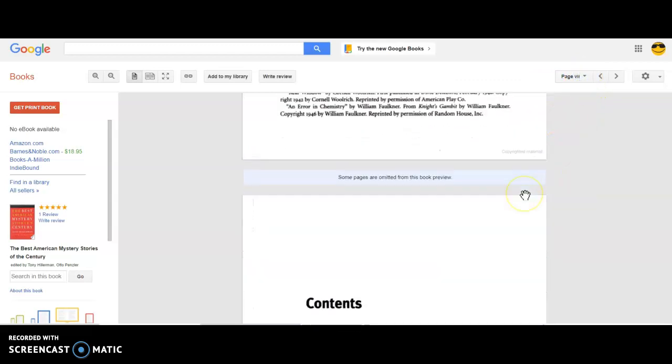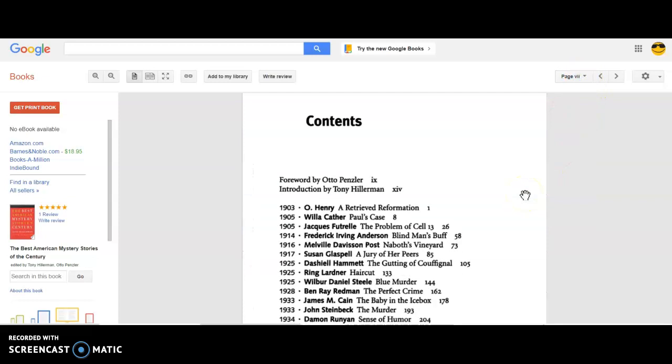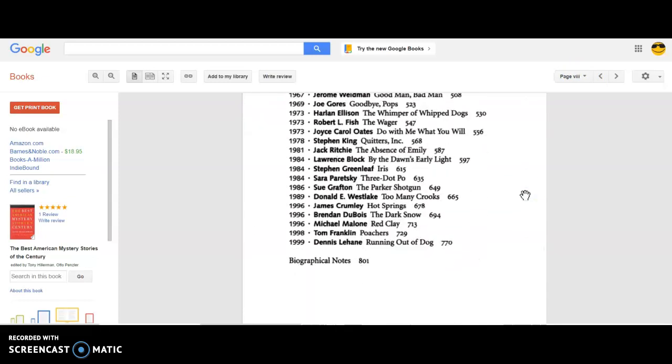So there's the two versions. I'm not sure when Google will switch from one to the other, but you should be able to get some portion of the book right here.